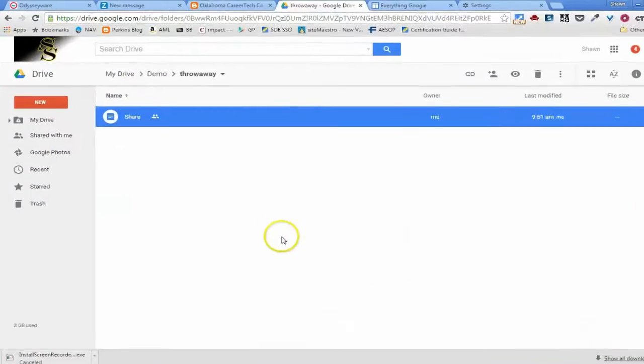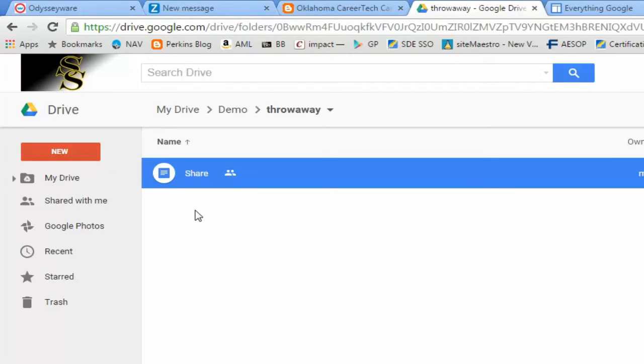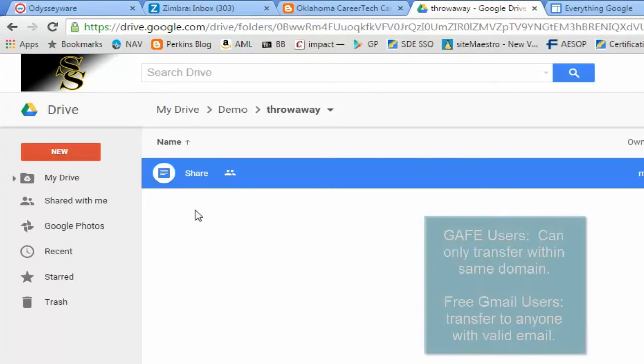This is a quick run through on how to transfer ownership of a Google Doc to another user. And just keep in mind, what I'm about to show you will only work in a Google Apps for Education school if you're sharing with someone in the same domain. Otherwise, in a free Gmail account, you should be able to do this with just about anybody.